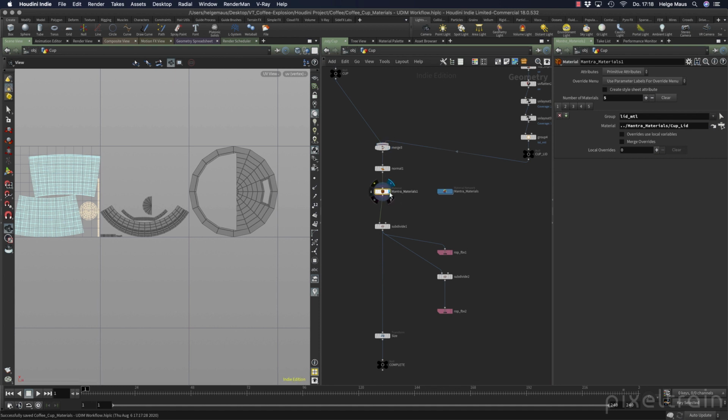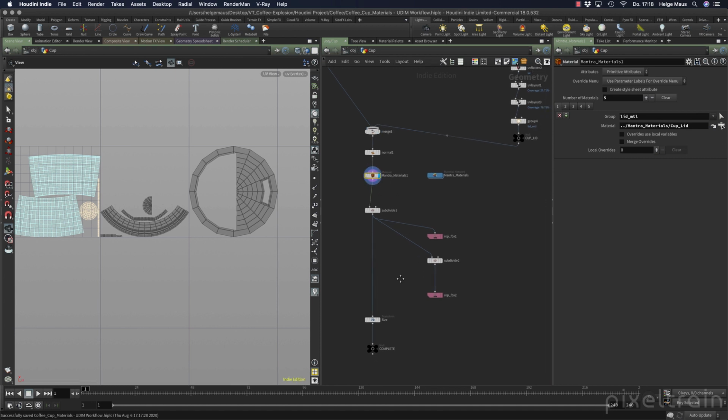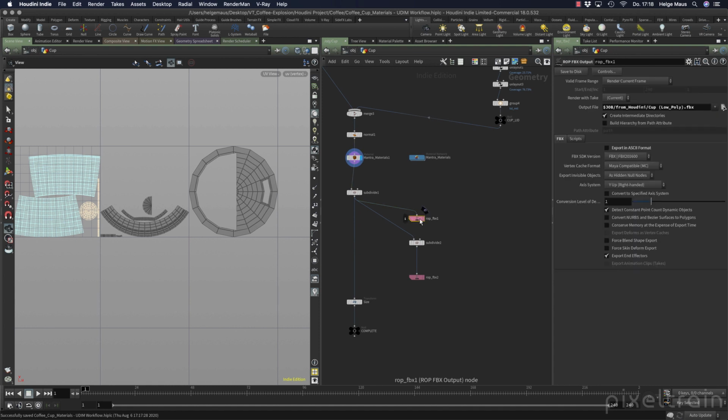So we take here the materials, which we have done here, and then we go to our ROPs here. And what we now have to do is we have to save here the FBX out. So we name this cup underscore UDIM, and then we make everything with underscore low poly. Okay, and then it's from Houdini. We save that out. Fine, then we go to the high poly version. Again, underscore UDIM underscore high poly this time. Save this out. And now we can set the render flag back here to complete.